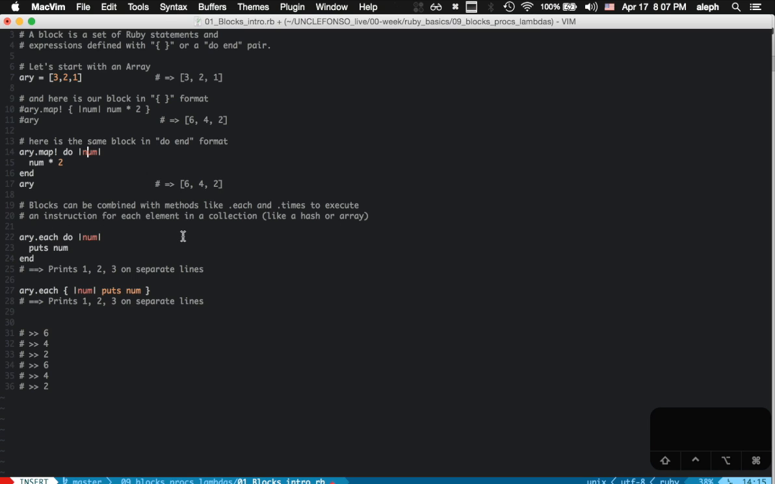Blocks can be combined with methods like .each and .times to execute an instruction for each element in the collection, like a hash or array. You pretty much already saw that before with the .map method. So here, if we ran that through each, and through puts num, it would just print each one of these values on a separate line: 1, 2, 3. And likewise, if we did it in this format, same thing. We can see that output down here as being run, on separate lines.